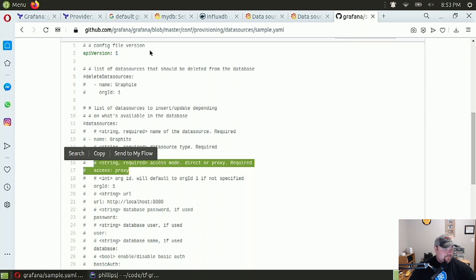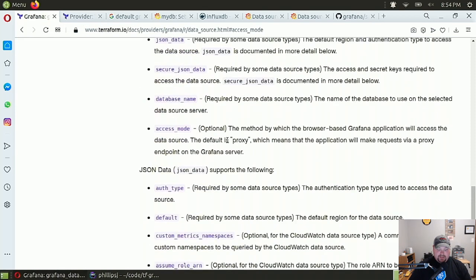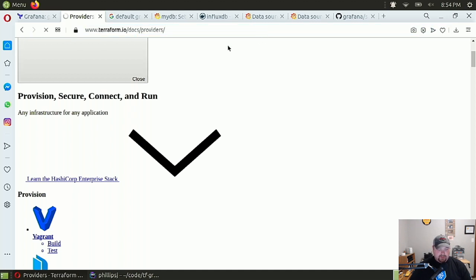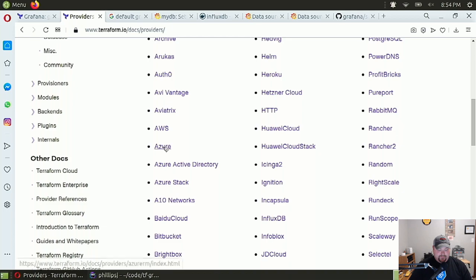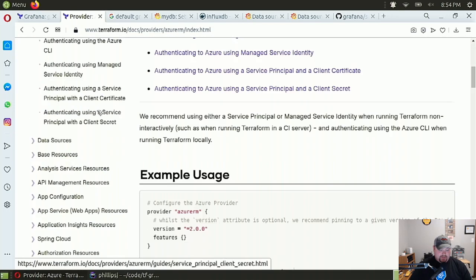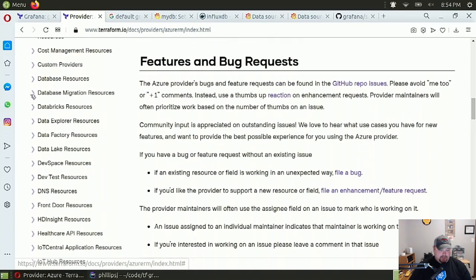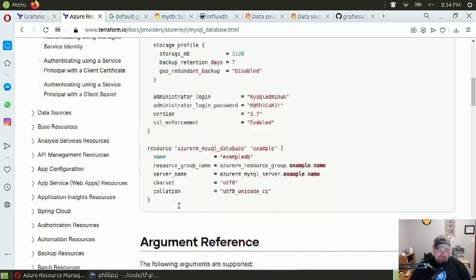Okay, so this is the detour. So if you look here, they don't have the types. They just say the default is proxy, right? If you look at other providers like, let's just jump back to the provider list here. And we go to the one I know that I work with the most, which is Azure. And then we jump down to, I don't know, database resources. I think just choose the MySQL database. That's good enough as any.